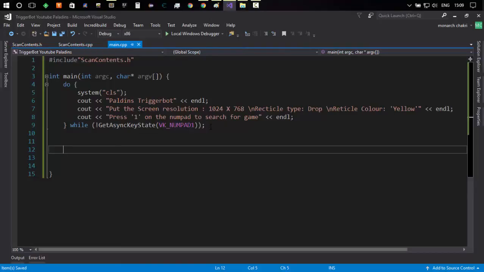Once we come out of this loop, the first thing which we need to do is declare a variable game name.